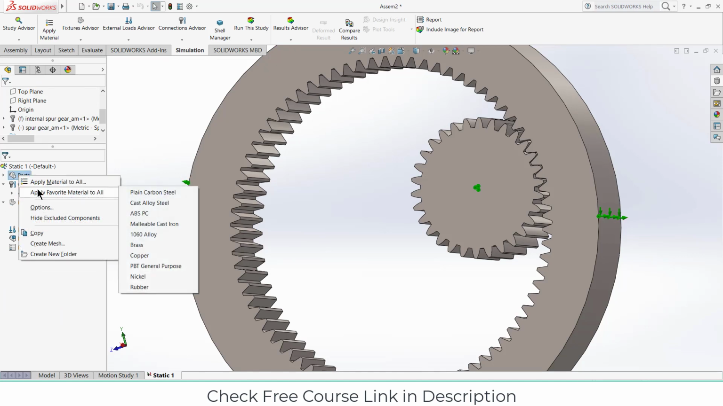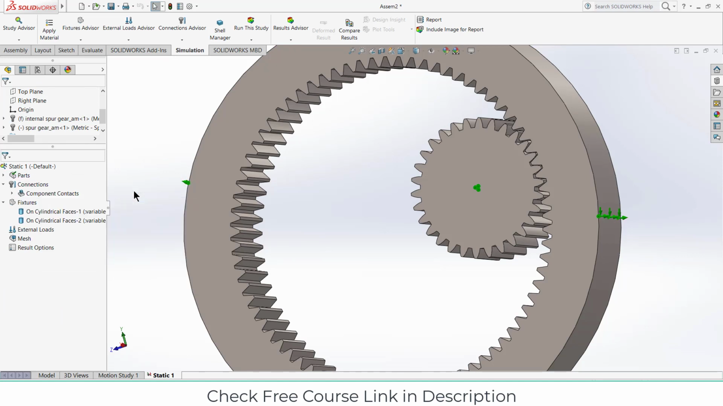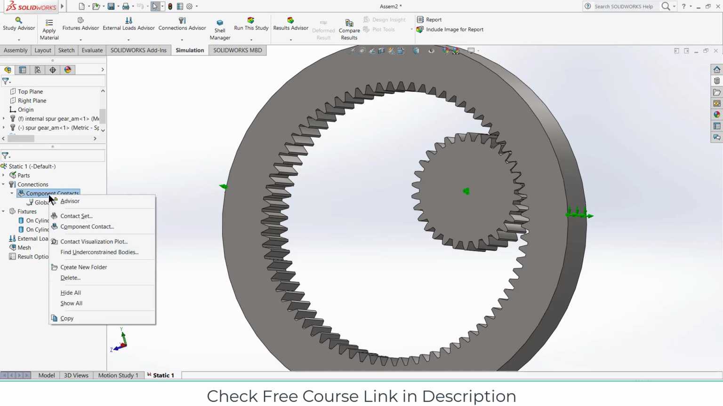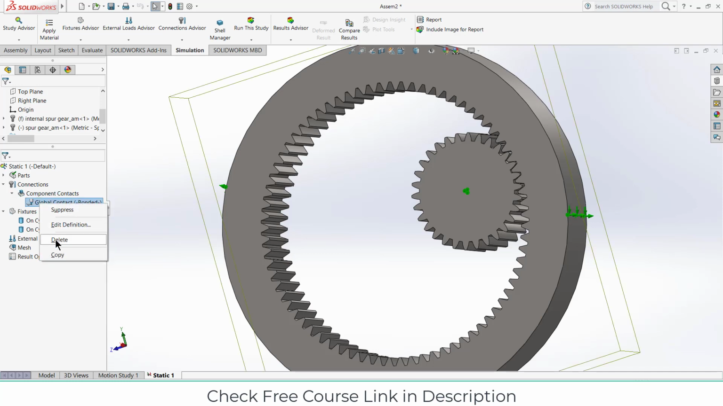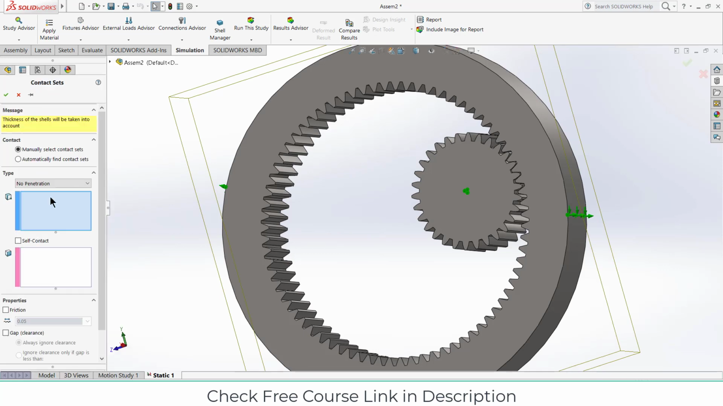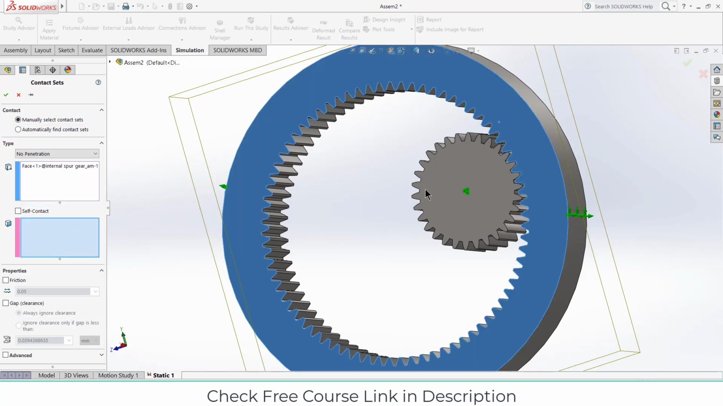So right click on it. They both have plain carbon steel, but if you want to change the material, you can change it as per your requirement. Now another thing is component contact. Right click on global, click on delete, because we are going to define our own. So right click on connections, click on contact set. Make sure that it is no penetration, because there is no penetration between them.